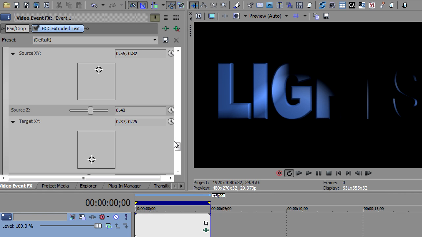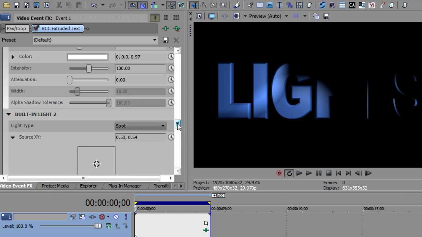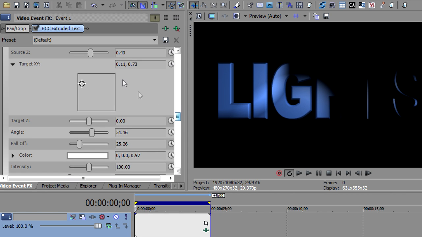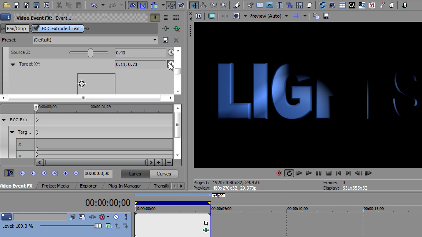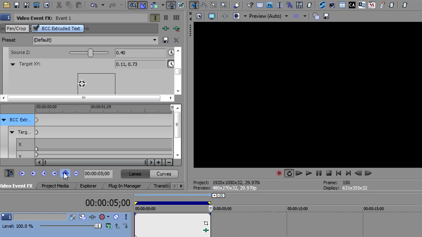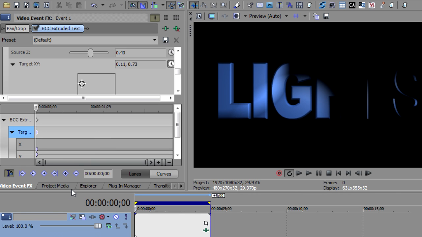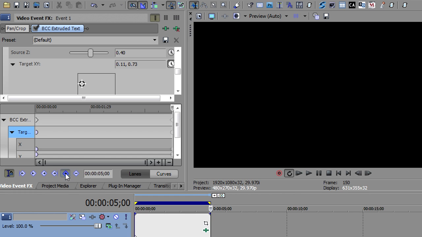Now what I want to do is animate the target XY. So I'm going to go up to the first built-in light, go to the target XY, turn on animation. I'm going to go to the end and add another keyframe because I want it to start and end with the same keyframe. Matter of fact, before I do, let me change these keyframes. I'm going to right-click and make them smooth because I want the lights to be very smooth when they end. So I'll make sure all these are smooth.